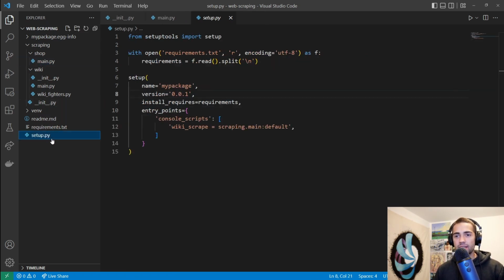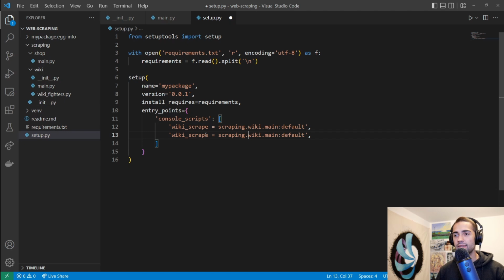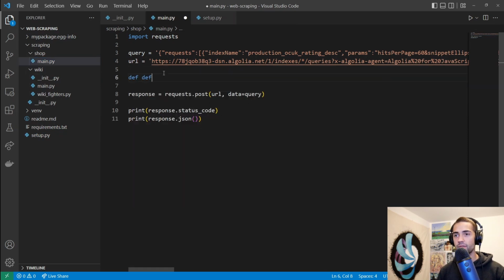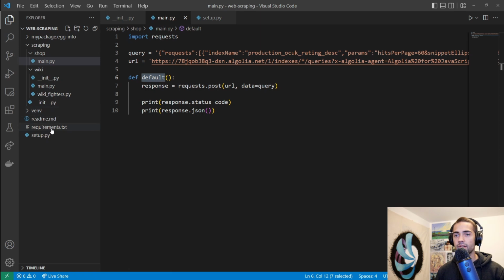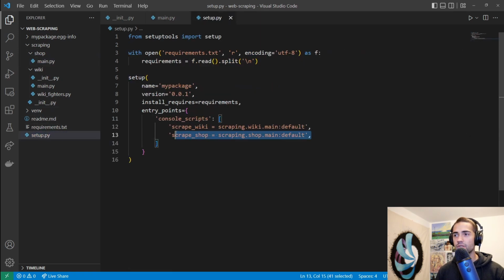Now that we have this, let's come back to setup.py. Wiki scrape, we will have to change from scraping to main, so scraping wiki main. We'll duplicate a command, and this will be a scrape shop. Let's change the convention a little bit. Okay, so scrape wiki. This will have to go to shop main, and then the default function, def default, like that. Let's indent this a little bit. We'll take default, come back to setup.py. Actually, it's already placed here.